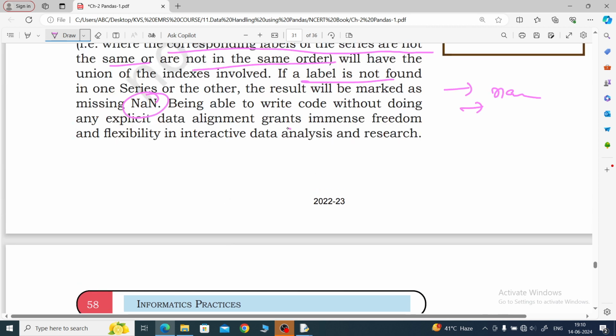Data alignment grants immense freedom and flexibility in interactive data analysis and decisions. Yes, here there is too much flexibility. That is why Pandas is very famous for scientific and analysis use. Not only for class 12, wherever you go in data science and AI, when you analyze data, you will use Pandas only.